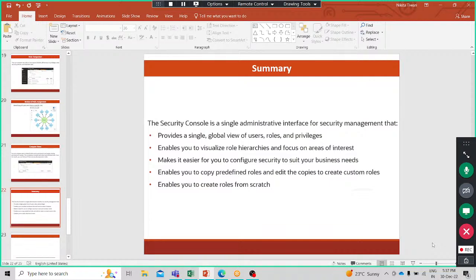It also makes it easier for you to configure security to meet your business needs through, at least in part, the ability to take predefined roles, make a copy of them, and then edit the copy to create your custom roles. It also allows you to create roles from scratch if you wish, but I would approach that carefully and make sure that the role you need to create from scratch is fairly small. Otherwise, I would recommend you make a copy of a predefined role and edit the copy. That's going to be much easier and probably faster in performance.